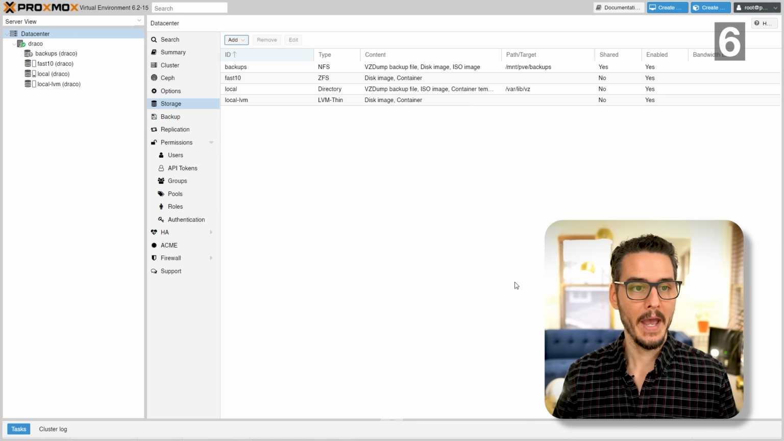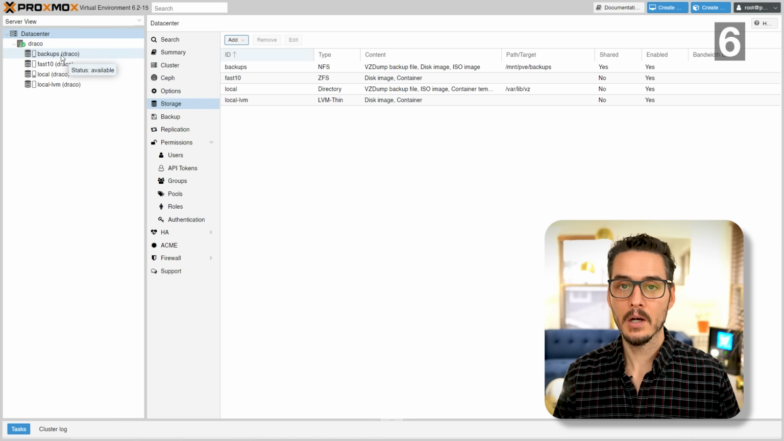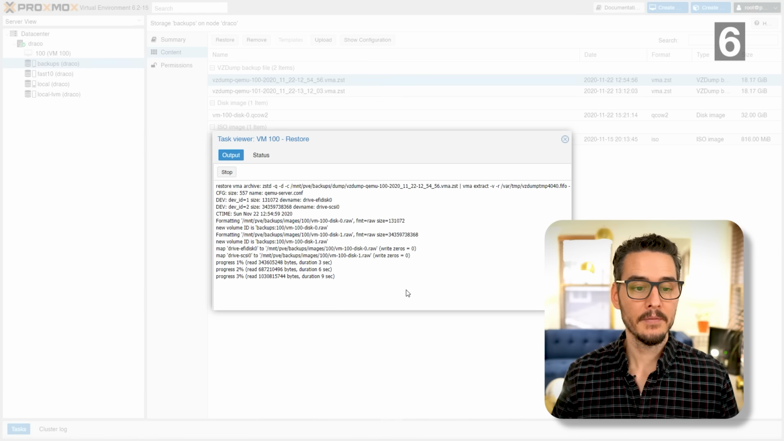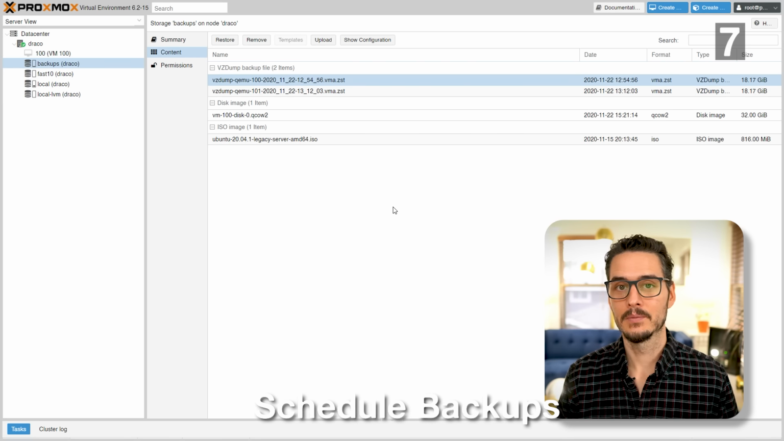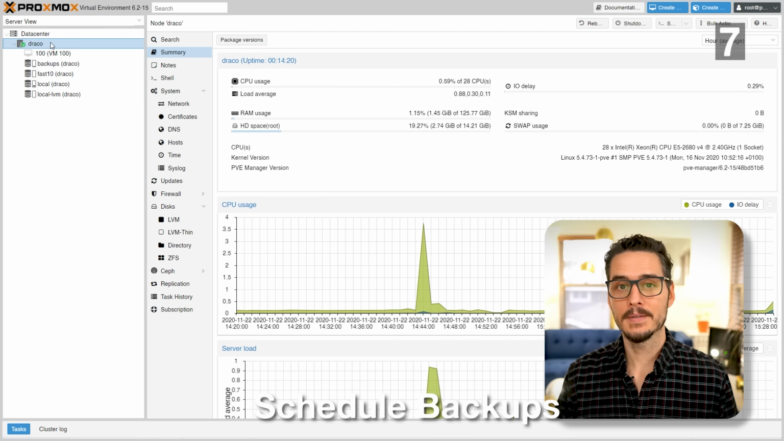And then we should be able to add our NFS share, and now we'll see our backups directory. And now we have the option to back up and restore our disks. And now that we have an NFS share, we have my next one, which is scheduling backups. So to schedule backups, it's pretty easy since we have a share set up already. But even if you don't have a share, you can do a local backup.